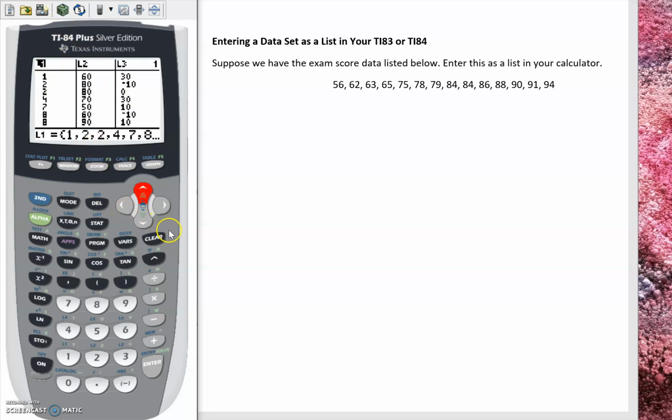Be careful about this. There are two options here, delete and clear. Delete is going to actually delete the list. You won't see it anymore. So instead, hit clear and then enter, and it'll clear out that list.